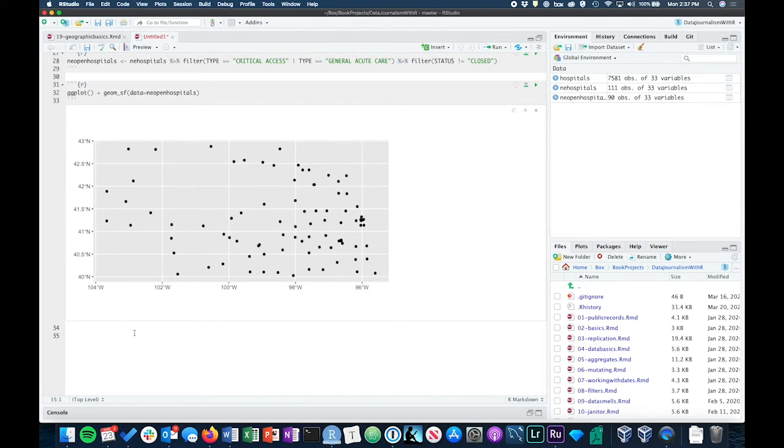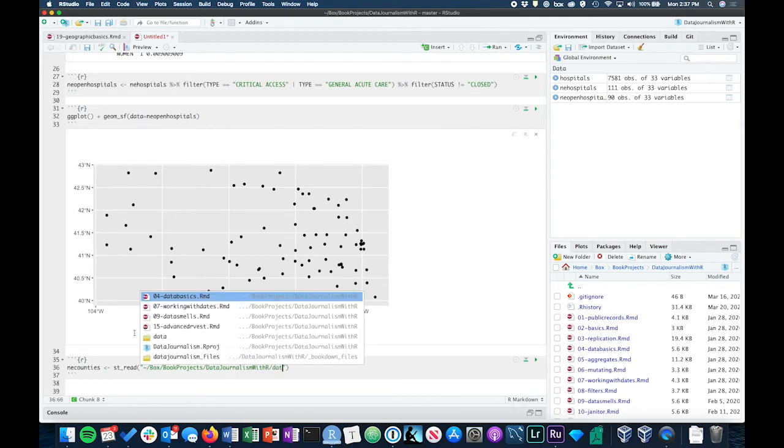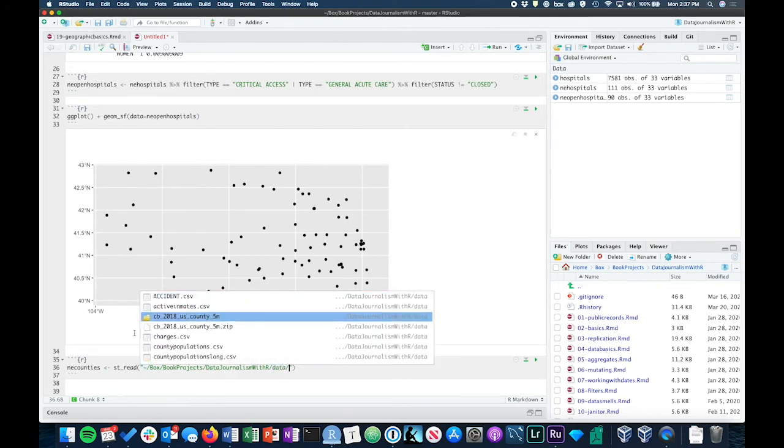In the book, there is a link to get some census data, a census geography file. As you might imagine, the census is extremely geographic, and so there's lots of geographic data around there. So we'll create any counties. We'll st read that, and I'm going to just path directly to it in my computer. Yours will obviously look different. Data, and there we go.